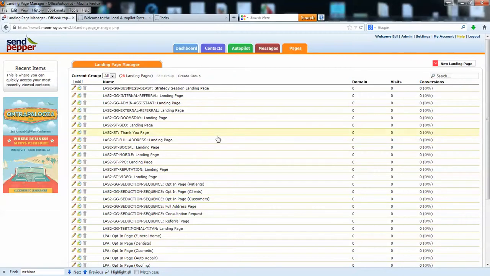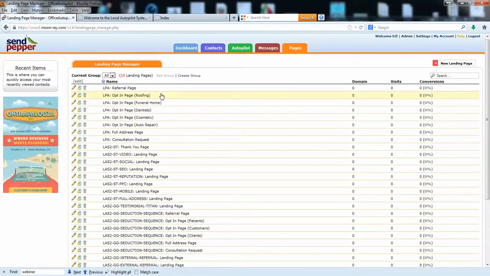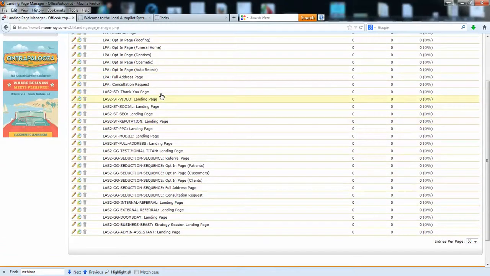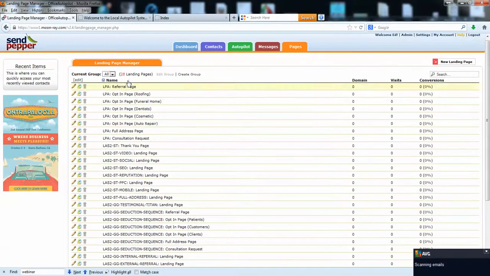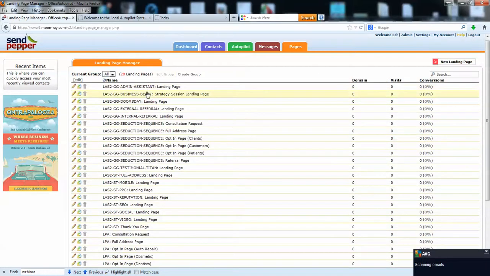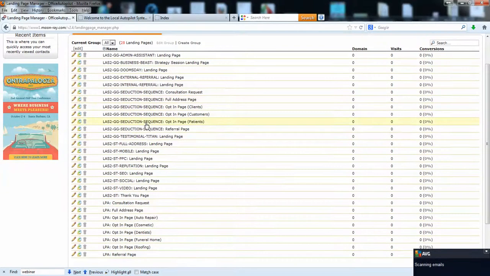And then you might want to sort by name to make sure you have everything in the right order. And we're actually looking for the starter campaigns. So let me sort in this order. All right, so the starter campaigns are going to be the ones that have the LAS2-ST, right, as opposed to GG or anything else. So the ones that have the LAS2-ST are all the starter campaigns.